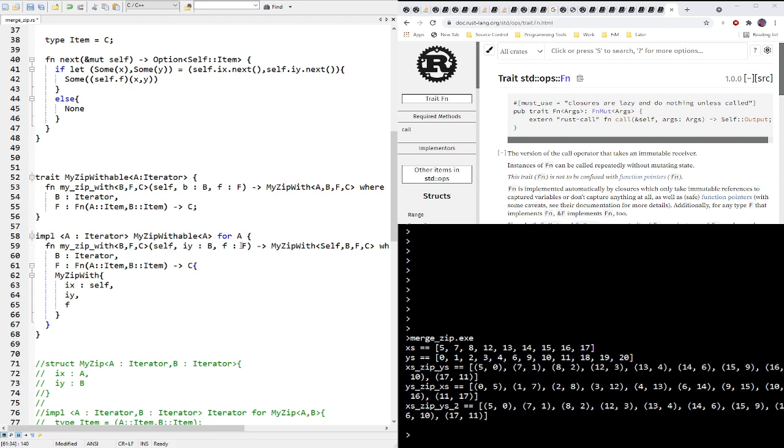So, okay. This is effectively, implicitly, that Output associated type. This is how it gets pattern matched at the type level.